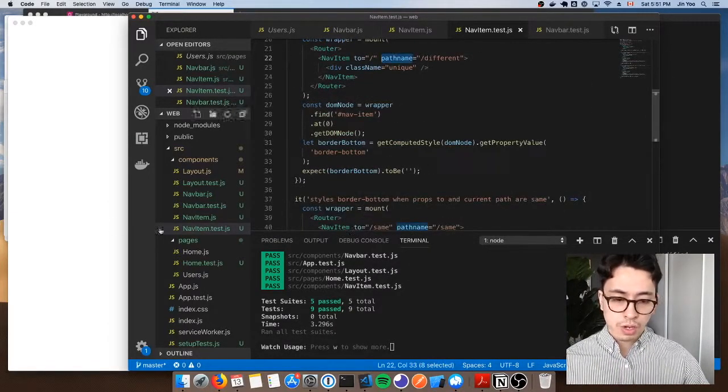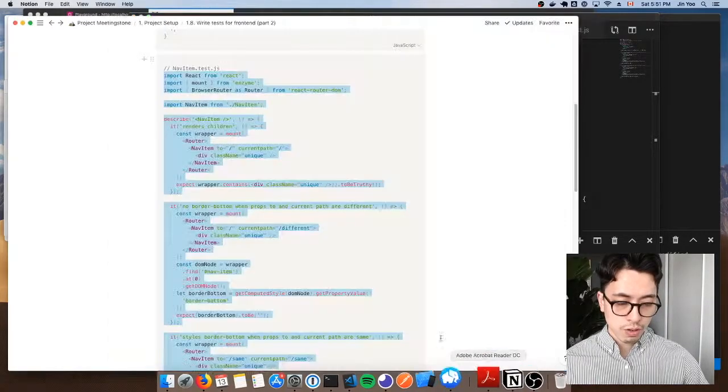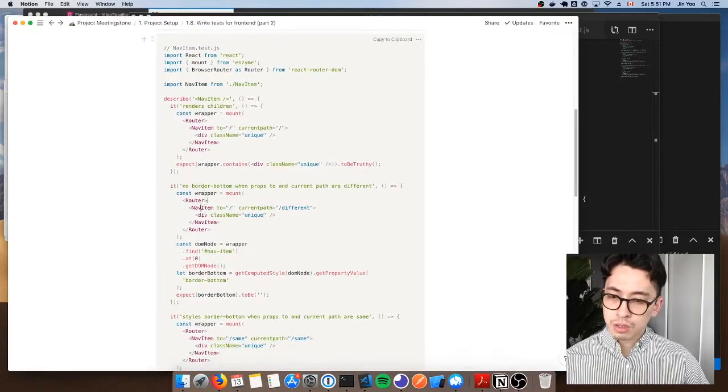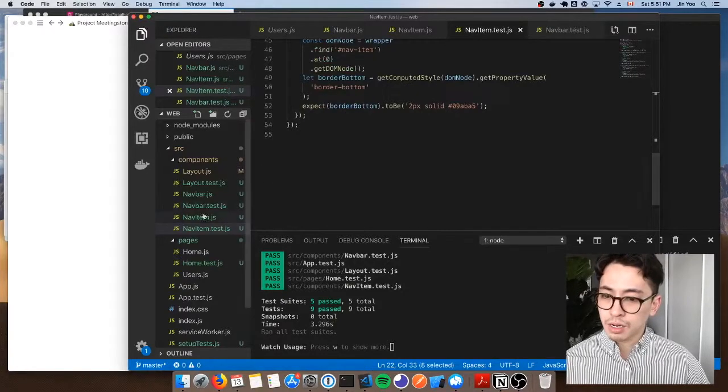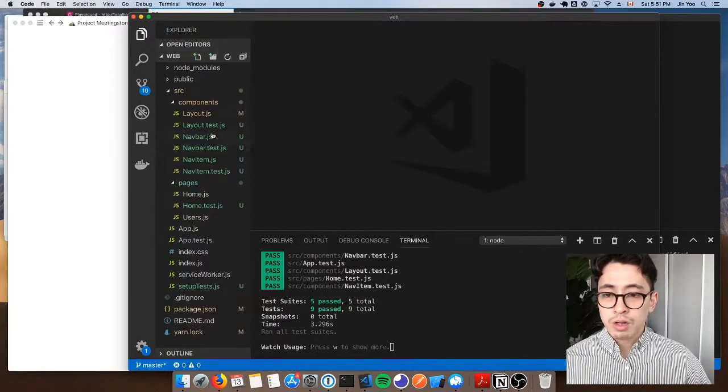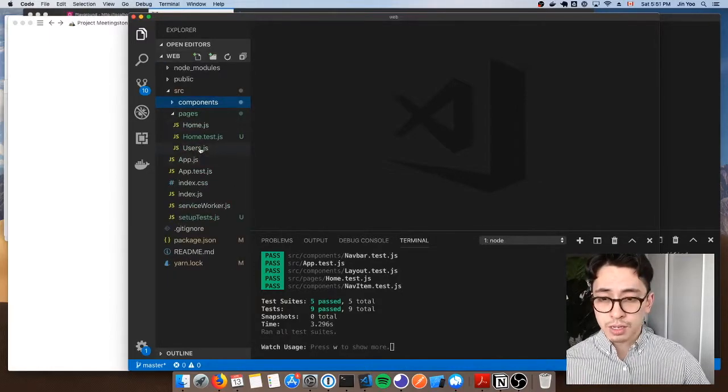Before I forget, let's change our notes here as well. Where are we? There we go. Okay, cool. So we've tested our navigation items and our nav bar. All is well. Our final component to test is users.